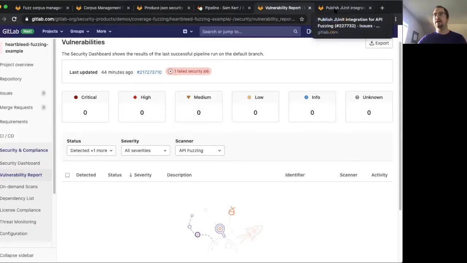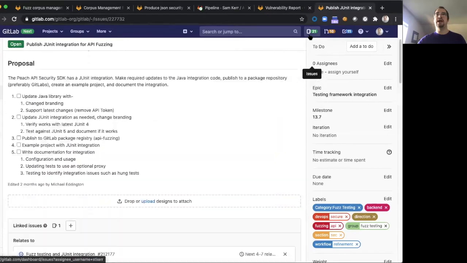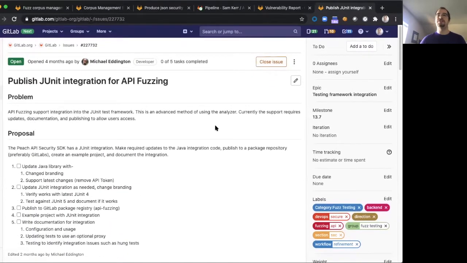And another effort I wanted to highlight that we're going to be focusing on is how do we publish integration for API fuzzing in JUnit? We know that one of the difficulties with getting started with API fuzzing is how do you find the specification files, or how do you create the recordings needed to inform the fuzz testing engine on how to do its job?